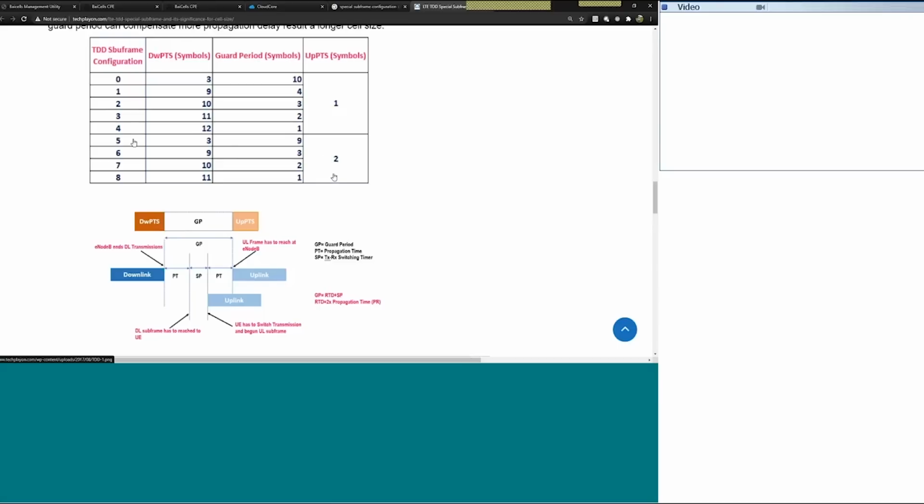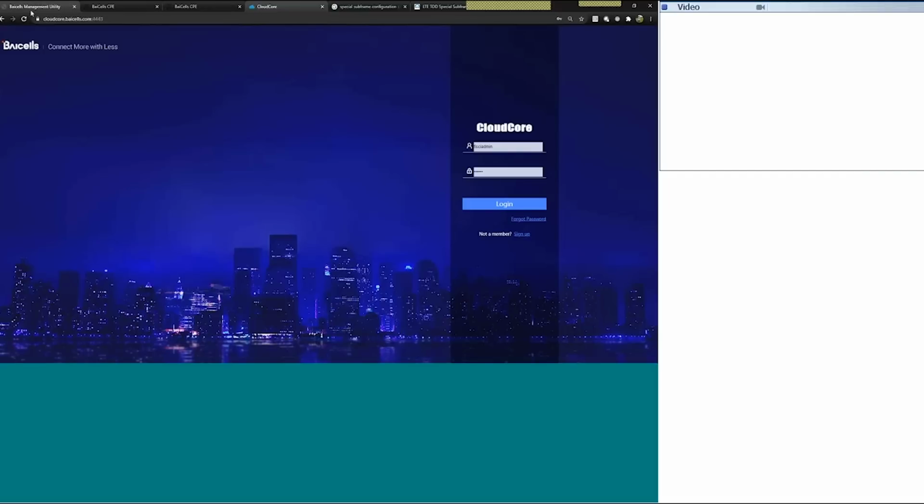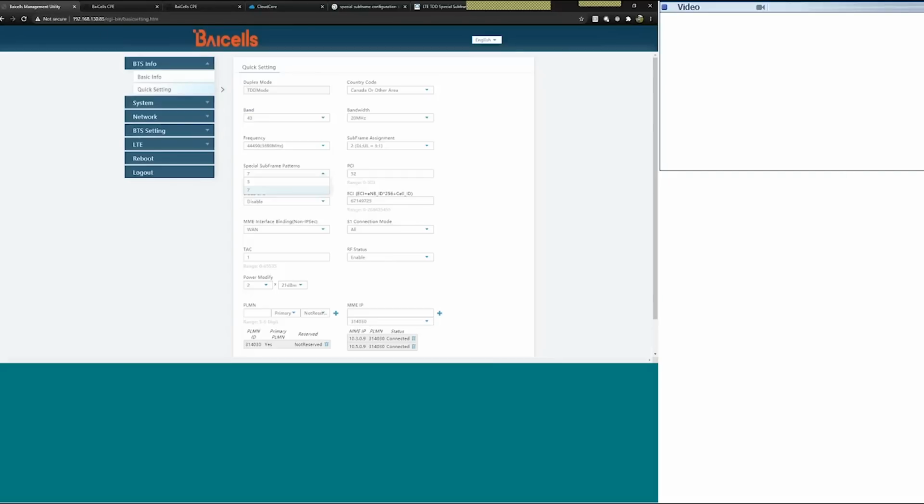When we switch to 5, now we have 9 guard period symbols. So the guard period timing is much longer. And now we only have 3 downlink symbols. So your downlink definitely takes a hit by going from 7 to 5. On the zero correlation zone config, that's more about random access. I don't think that's too much impacting on the throughput. But the biggest impact is going to be here.